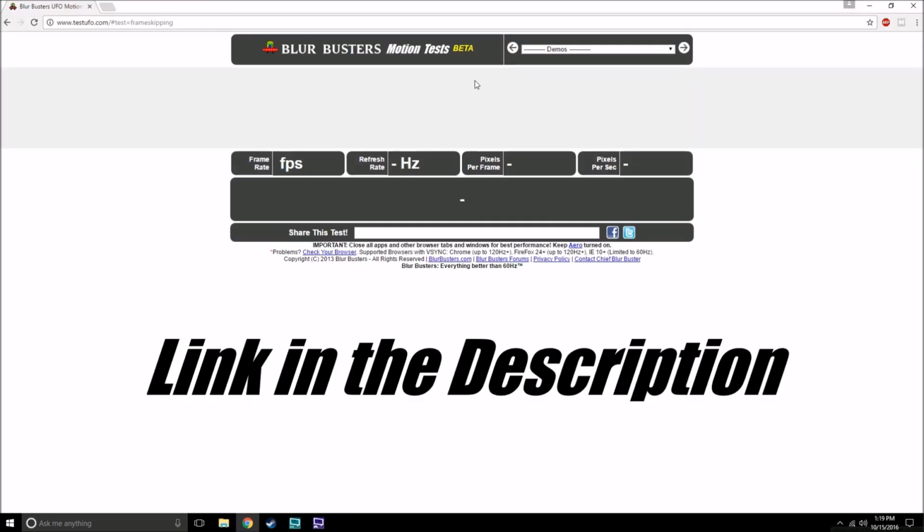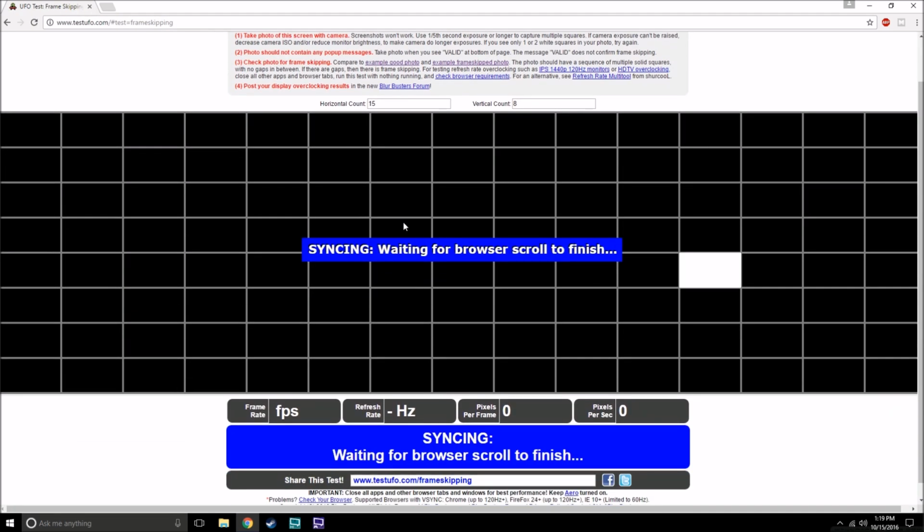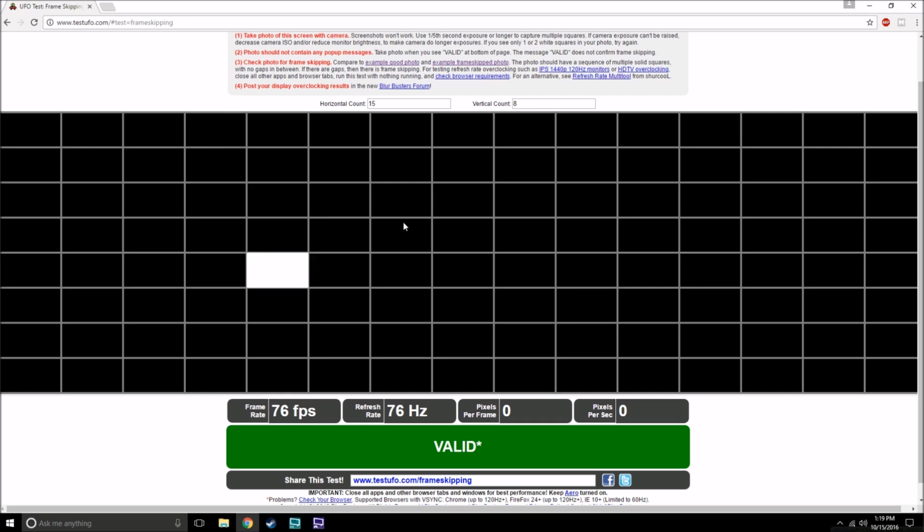After that, you want to go to this website right here, which will test the refresh rate of your monitor. As you can see, when the little valid thing shows up, that's when the numbers here are valid. Pretty self-explanatory. And you can see that my monitor is now running at 76 Hertz.